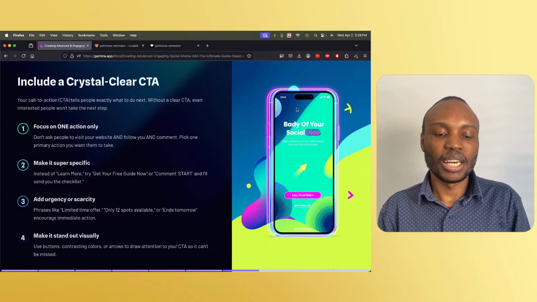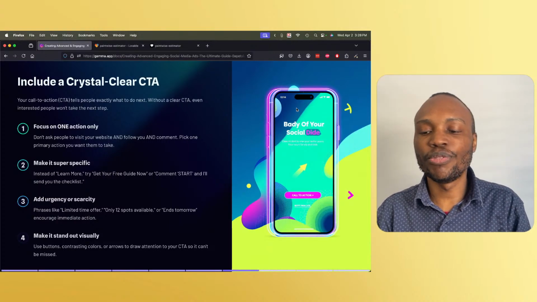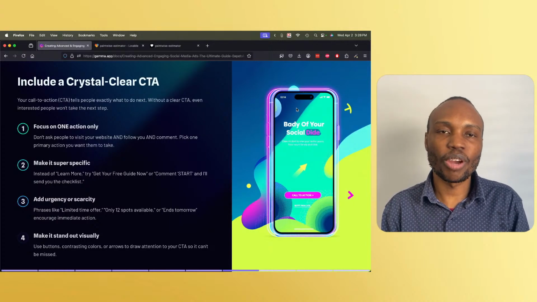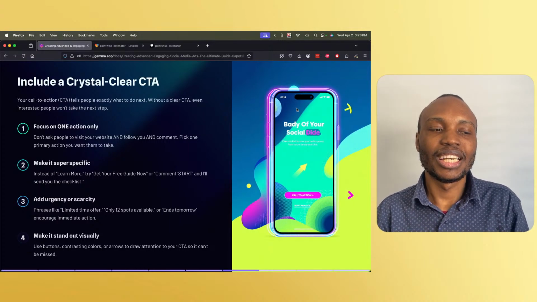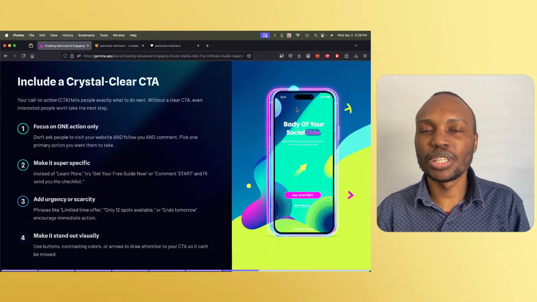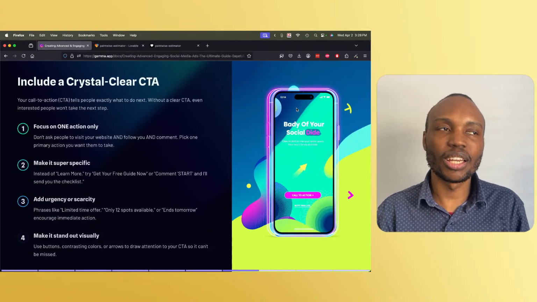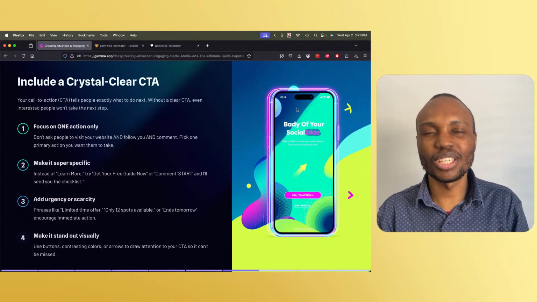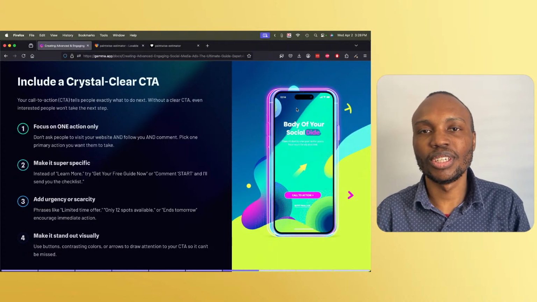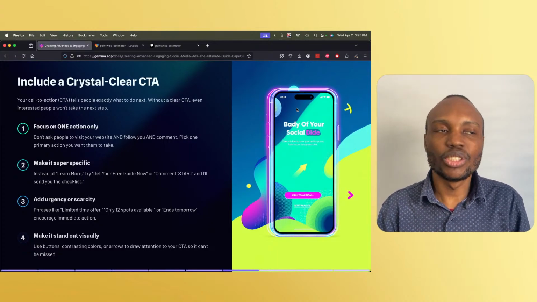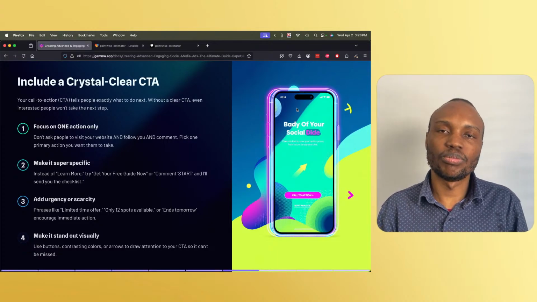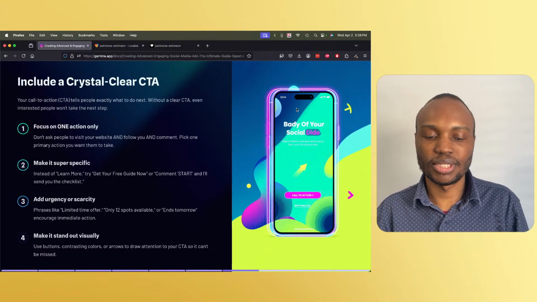Make it stand out visually, right? This is where graphic design is very, very important. There's a big debate going on right now: is AI going to replace graphic designers? I don't think so. But it can do a little bit more than it used to do. That we can agree on, right?